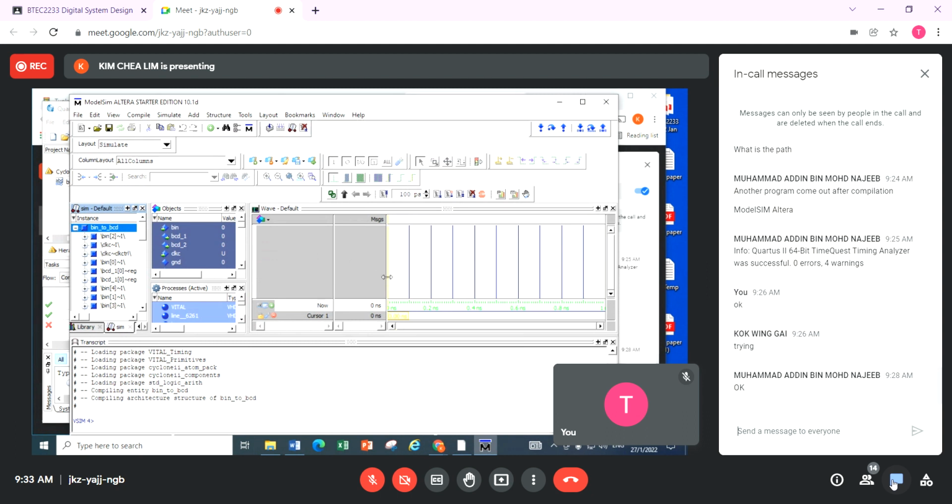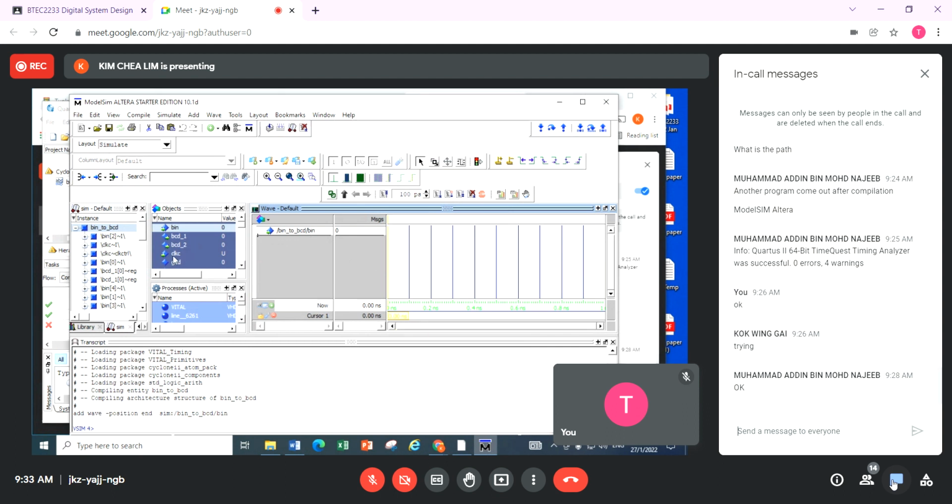Now what I'm going to do is drag the input and output pins from the object window to the wave window. I know that my input in this case is bin. So I drag it. Look at the sign here, input going in. Then I also have another input that is the clock.